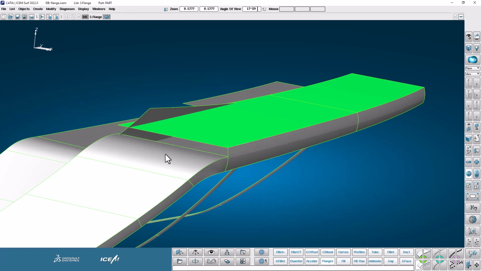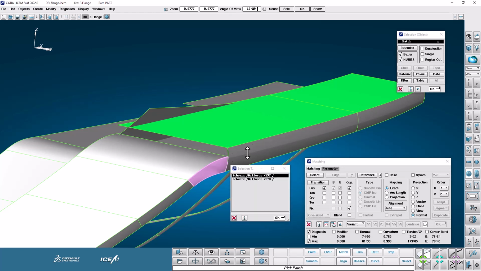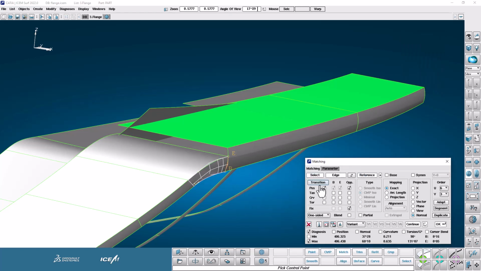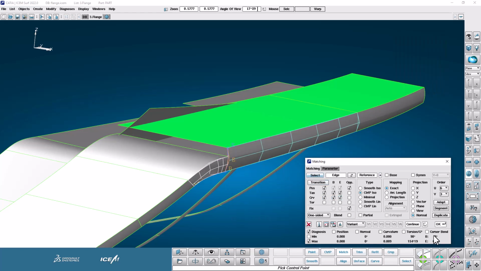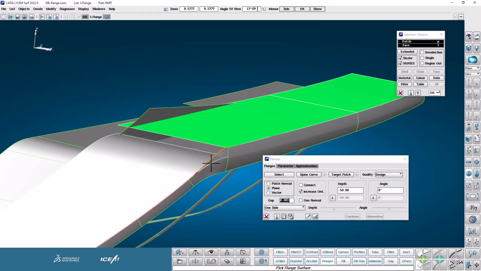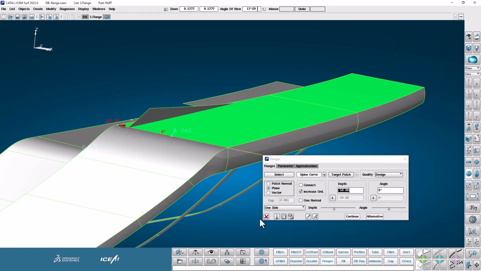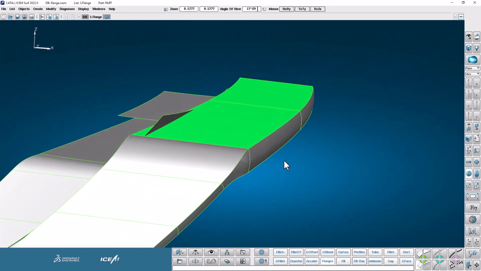Okay, so we can take this further. We can finish this off. I'm just going to rematch this little blend surface here onto its neighbor like so. Let's do that again. There we are, very good. And then we can go back to the flange command and with the Pipette Plus, pick on this one. And there we go, look at that, that's updated too. So let's make one more change.